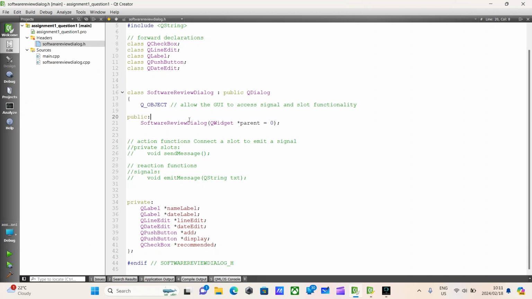I then have my publicly defined constructor, which takes as parameter QWidget parent, which is initially set to 0. I then under private have 3, 4, 5, 6, 7 members. QLabel, which is a label. A QLineEdit is a means for a user to interact with the dialog. Same with DateEdit. We then have two buttons, add and display, and a checkbox.